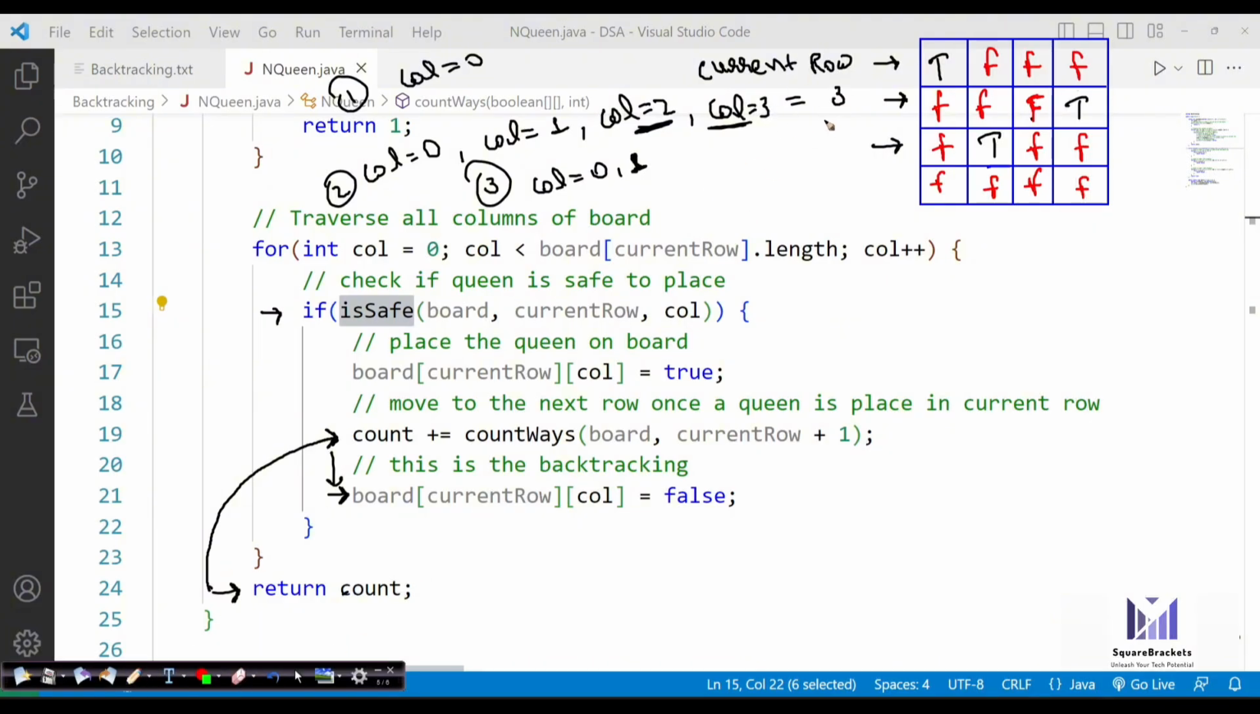The value of current row becomes 3. And now it's time for the fourth row. For the fourth row, we cannot place a queen here, here, here, or here. So the column values will be 0, 1, 2 and 3.